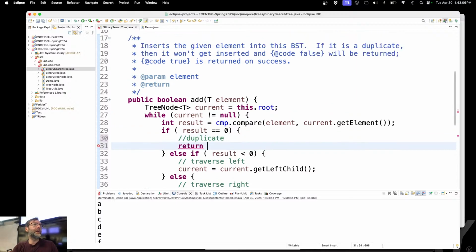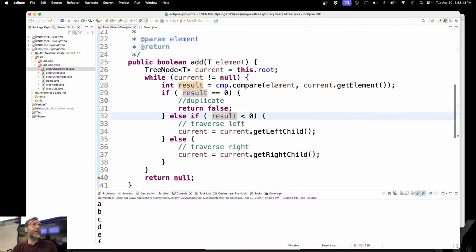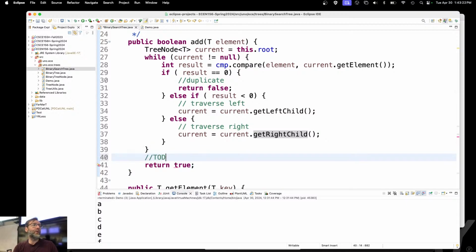Return, as I did up here, false. As I documented up here, false. Otherwise, if the thing that you're trying to insert is less, then I go to the left child. Otherwise, I go to the right child. And down here, I'll return true. To do: actually insert the new element.